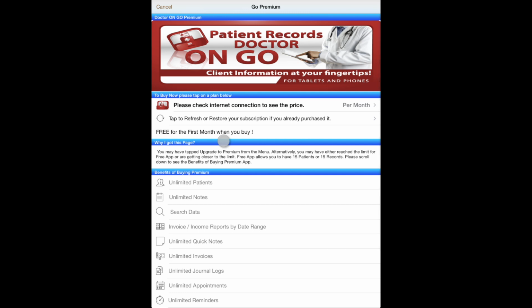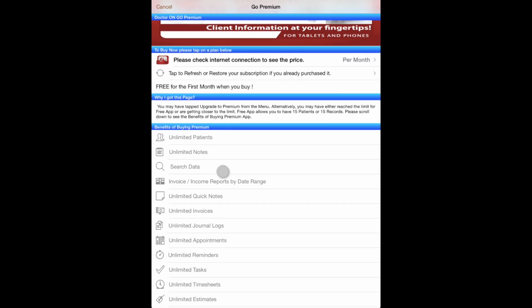This one is about upgrading to the premium feature of the Doctor on Go app. You will find various benefits of upgrading to premium membership, such as entering unlimited patients, unlimited notes, being able to search the data, being able to enter invoices and income reports, being able to search the reports by date range, unlimited tasks, unlimited reminders, unlimited appointments, unlimited timesheets, and so on and so forth. And it is free for the first month. Note that the free app allows you to enter up to 15 patients or records. In order to enter more data, you would need to sign up for a subscription. And again, it is free for the first month when you buy.